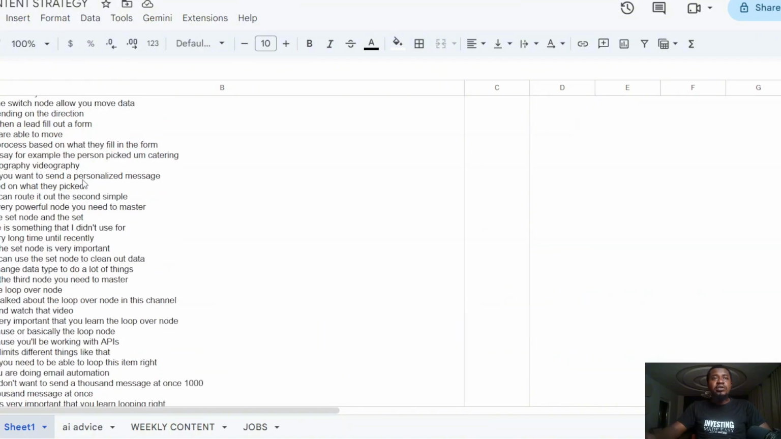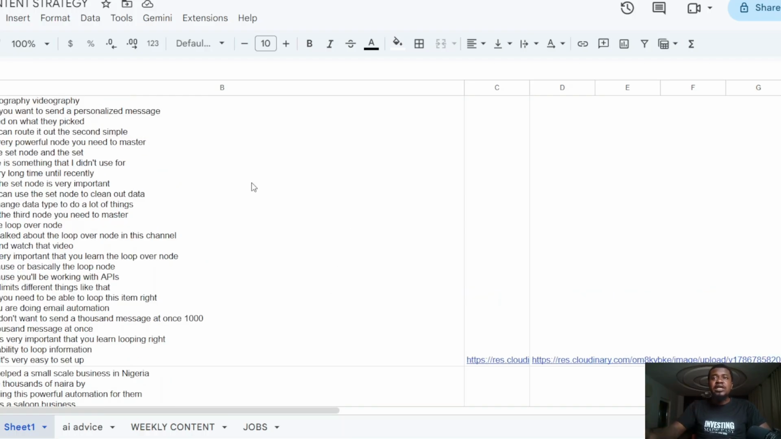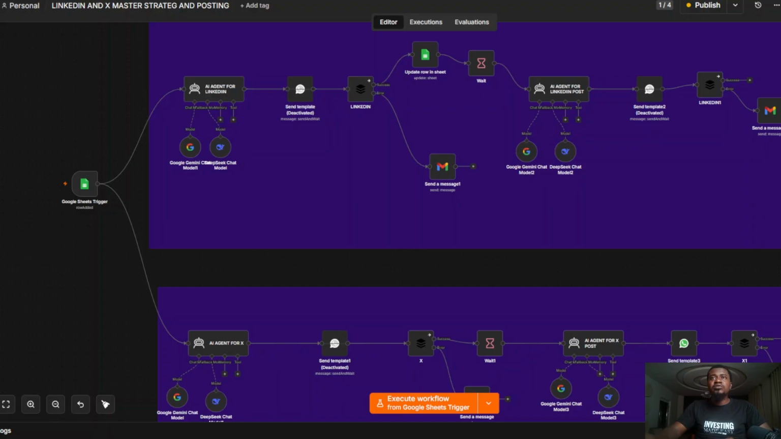And then based on this video script, I'm going to create an image, and I'll show you why I'm creating the image in a moment. I will create an image and then put the image link in column D. In column B, you have the video script, right? Okay. Now let's go back to our n8n.